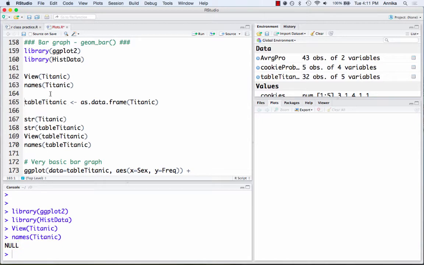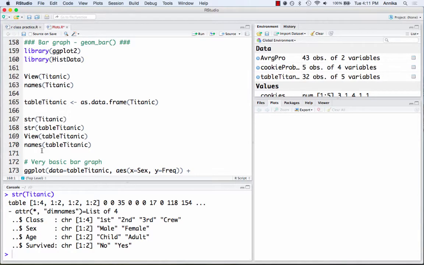And the reason it does that is because Titanic is not a data frame. If we look it up using the str function, we can see that it calls it a table, and that's a different thing than a data frame. And we can't really use that. So all we're going to do is say as.data.frame(Titanic), and it's going to transform this into a data frame. And we're going to save it as table Titanic as a new variable.